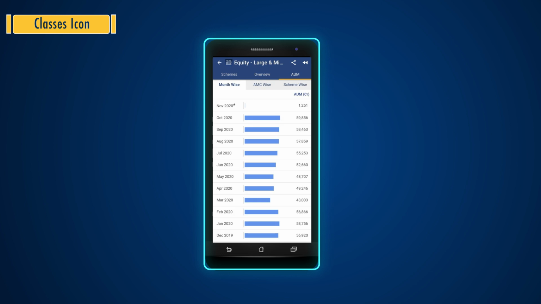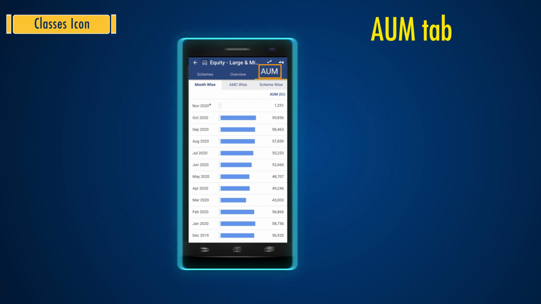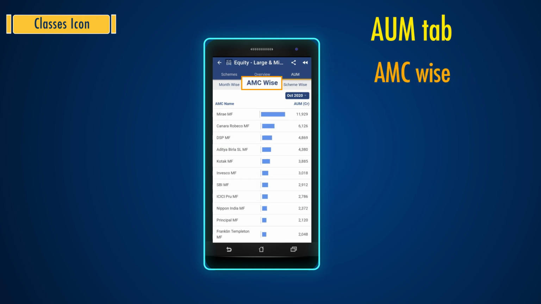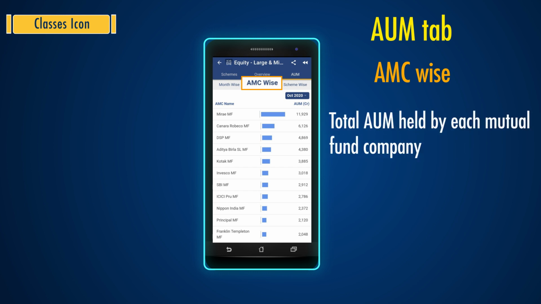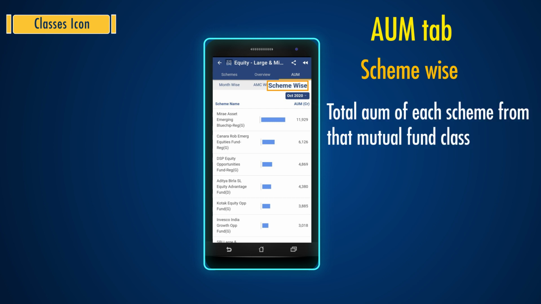The third and final tab you can select under the Classes icon is the AUM tab. Here, you can view the total assets under management held by a particular class of fund on a monthly basis. You can also select AMC-wise or scheme-wise if you so wish. Under AMC-wise, you can view the total AUM held by each mutual fund company. Under the scheme-wise option, you can view the total AUM of each scheme from that mutual fund class.